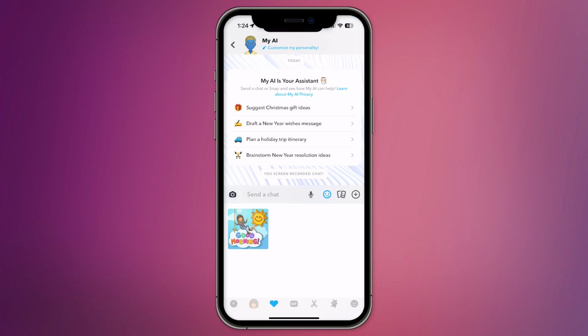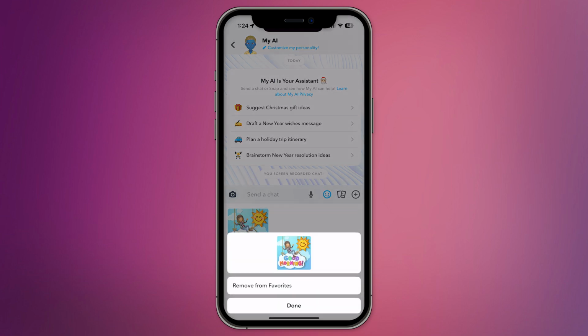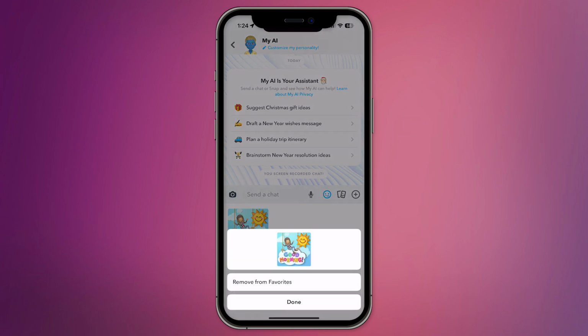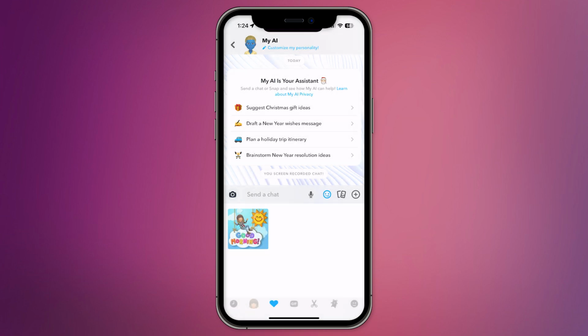Additionally, to remove a sticker from your favorites, simply press and hold and select Remove. Now you can easily find your favorite stickers on Snapchat.